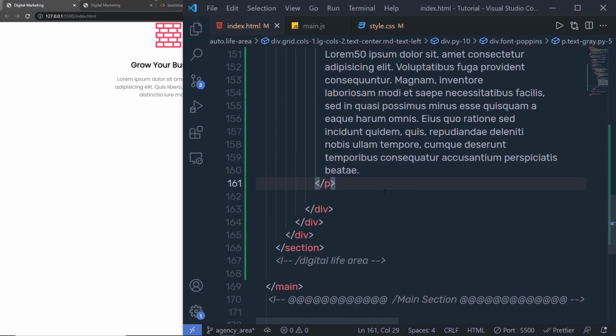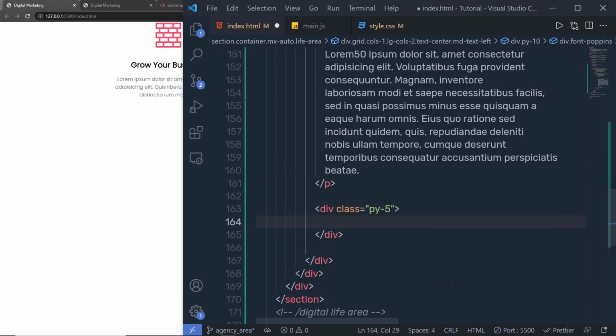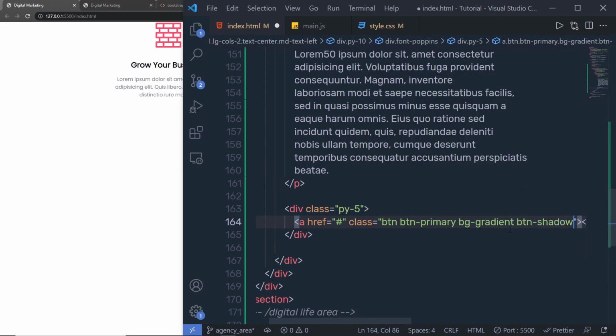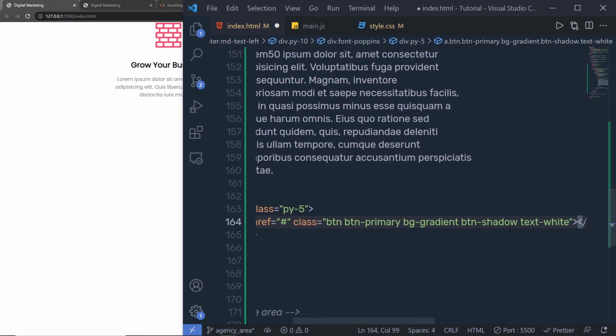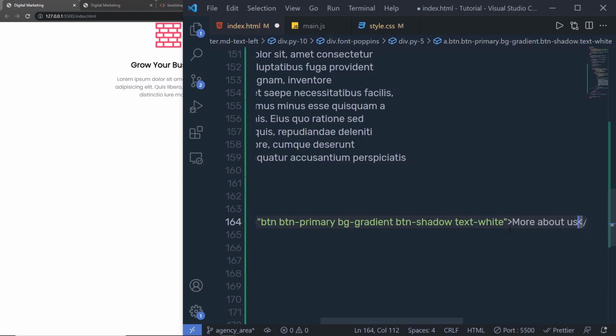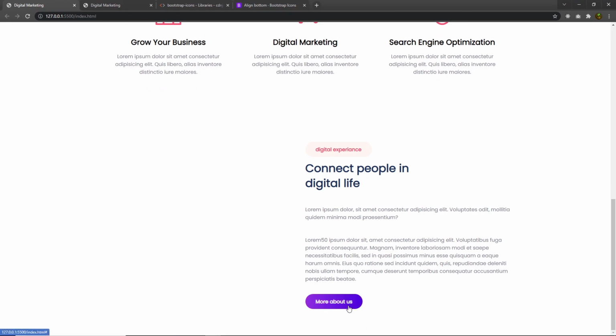And just down here, just out of this paragraph, at the end, I'm going to add padding by 5 and an anchor tag. To this anchor tag, I'm going to specify class btn, btn primary, bg gradient, btn shadow, and text white. And to this anchor tag, I'm going to specify text more about us. Let me save the changes. As you can see, I'm going to have this button here.